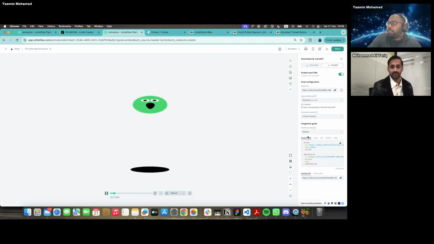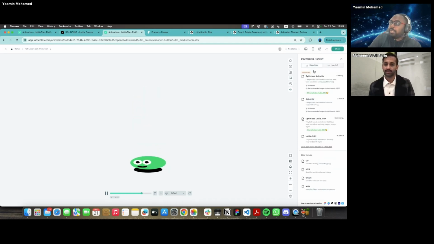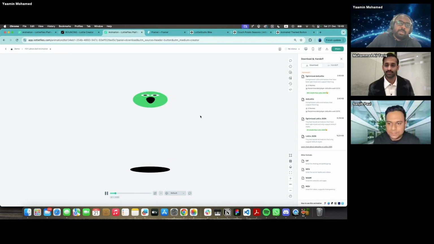We're talking about embed URL, embed HTML, you can get those as well. React, iOS, Android, and let's say your developer wants it in a certain file. Go to downloads. There are multiple ways you can download the file and hand it off to your developer. And with that, your problems with your developer are 95% solved, because now you don't need to worry about them demanding anything, because your animation will look exactly the way you're seeing it on screen. All right.